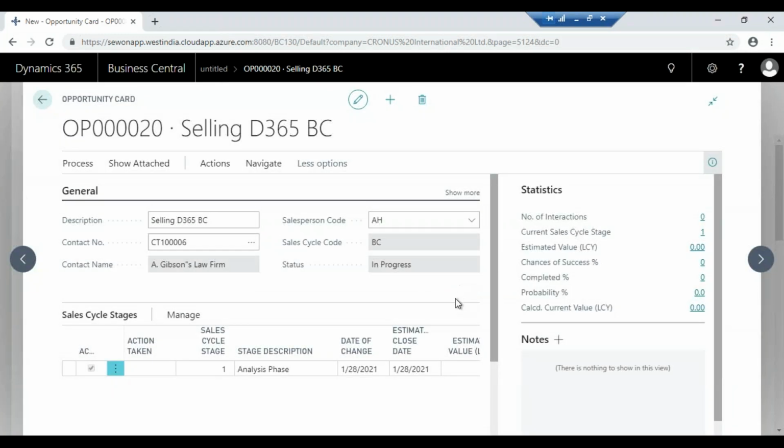Then I press yes, and on the line part, you see the very first stage has been activated, which is the analysis phase, which I had just defined in my sales cycle. So this is how you can define the opportunity, activate the sales cycle stages, and keep completing the tasks.